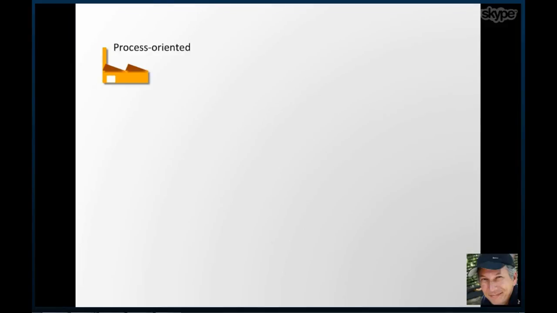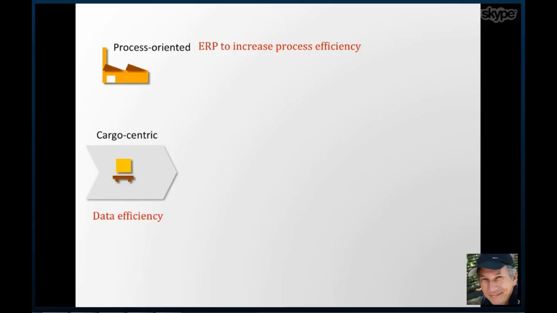If we look at a historic perspective, we started building software systems to support processes. One category of this type of software is the ERP systems, which are focused on increasing process efficiency. Using a cargo-centric approach, as we did in the Eurydice project, we try to increase the data efficiency, to organize the data in a more efficient way.